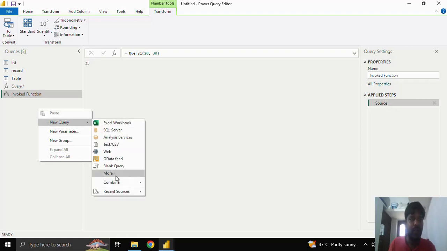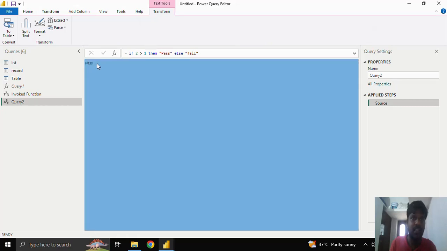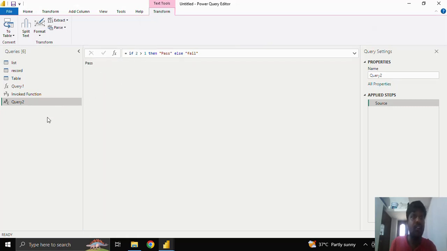Suppose that I make a blank query again, and you could even try an if condition. If 2 greater than 1, then you could write pass, else you could write fail. So this is a simple if condition. If this is true, then give me pass, otherwise give me fail. As I click on it, you could see the output is pass, since the condition is true. Similarly, you could write other expressions as well, and play with the formula bar.